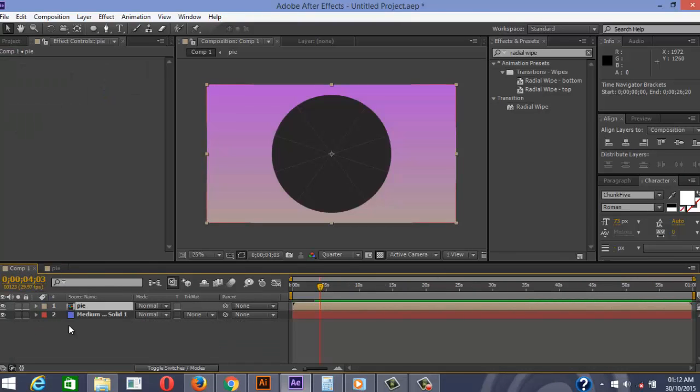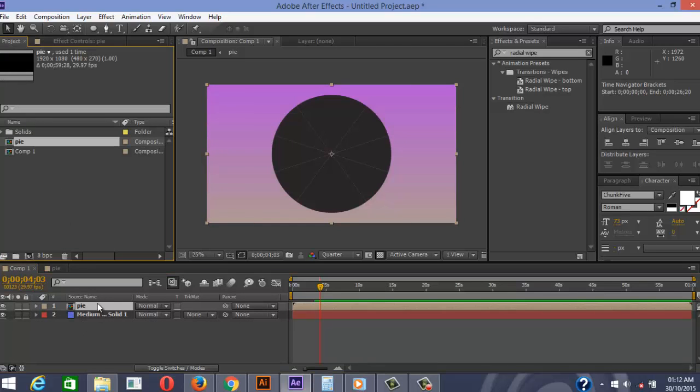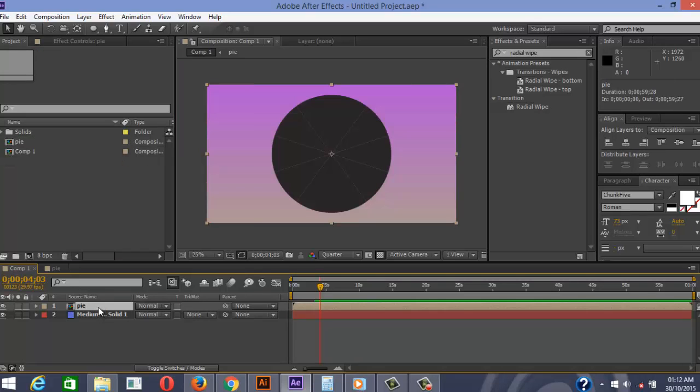We go back to our main composition and try to duplicate this, because in the video we actually used it 2 times. Okay, duplicate it here by holding Control D or Option D.